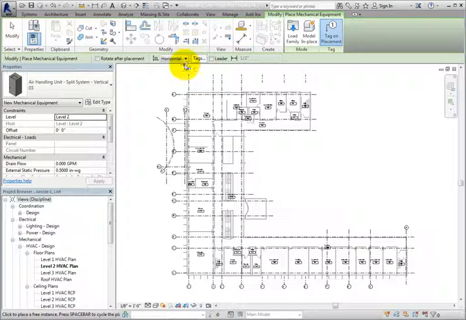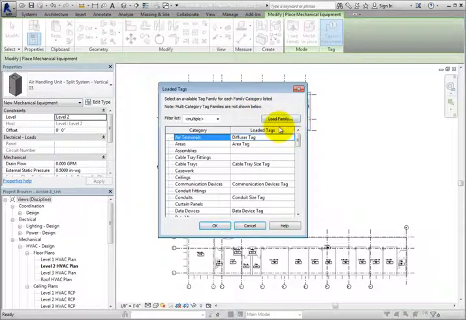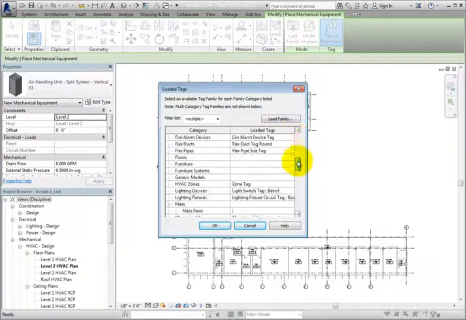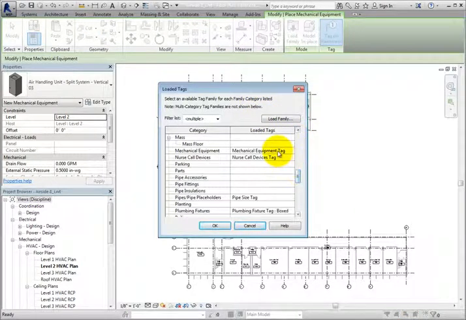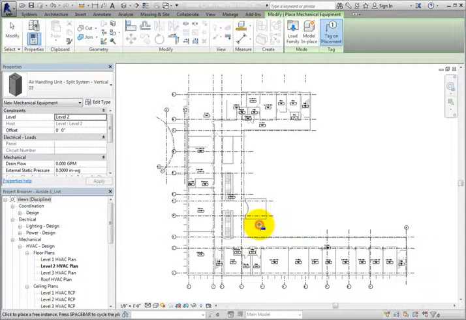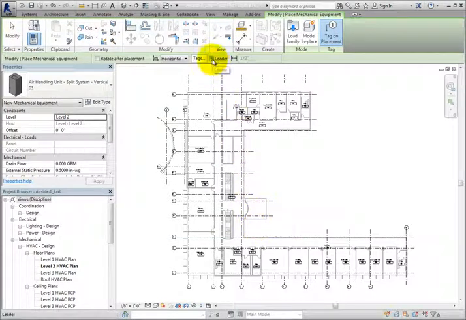When tags are included, notice that in the Options bar, you have a choice of placing the tags either horizontal or vertical. You can click the Tags button to display the Loaded Tags dialog so you can see which tags are loaded and load other tags if you wish. I'll click Cancel to close this dialog. You can also enable a leader if desired and then specify the length of the leader. I'll leave this checkbox cleared for now.